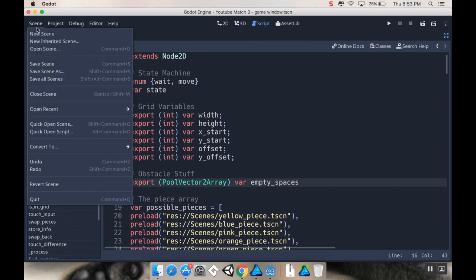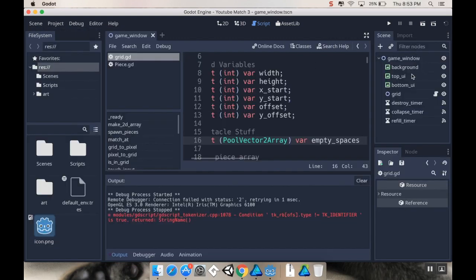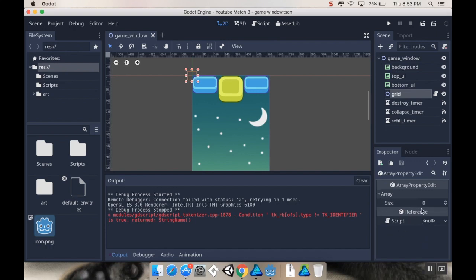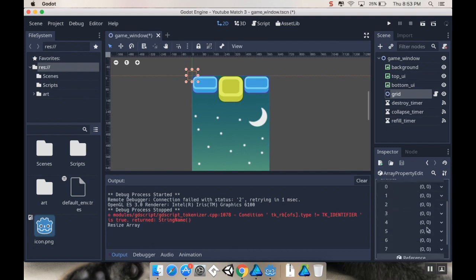So if I save my scene really quickly here, go out of distraction-free mode, go back and look at my grid, I now have this empty spaces here. I can choose Vector2 array, it asks me for the size, and I'm going to go with 8. And my indices, so now, these are all just (0, 0) to start out with. I'm going to make one (1, 0), another (7, 0), another (0, 9), another one is going to be (7, 9), so that's the four corners. And then I'm going to have four in the middle as well.